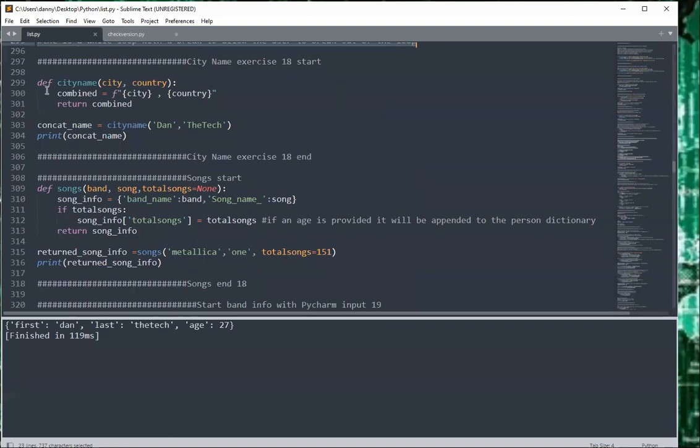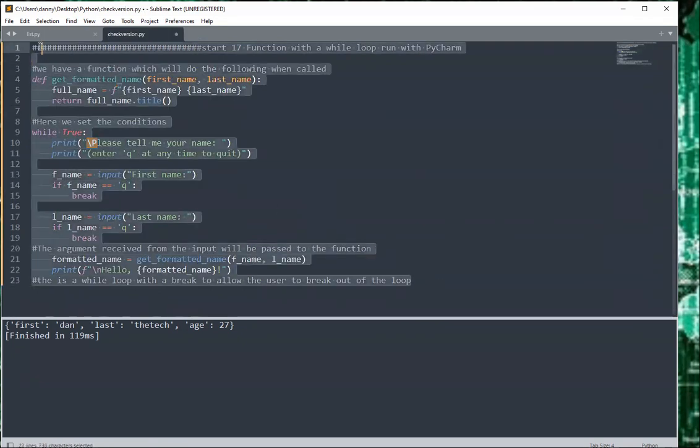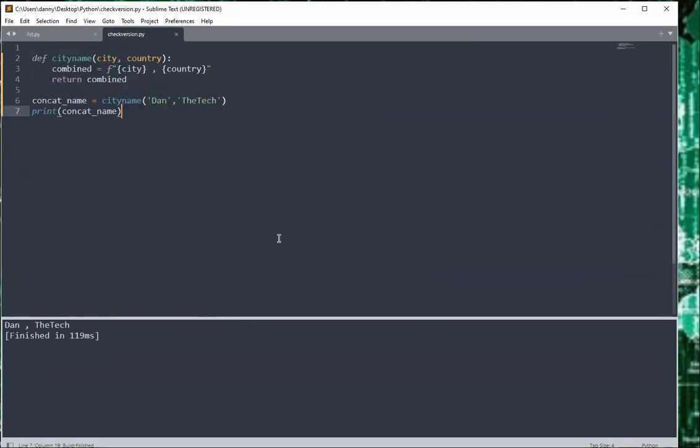City name exercise. So here, what we're basically doing is we're creating a function that will create a string with the city and the name combined. Run this. We're calling the function, passing the argument Dan Tech. The function itself is here. Take the city and the name, combine the two, return the combined name. The combined name goes into the concat_name variable, the concat_name variable will be printed. And there it is there.